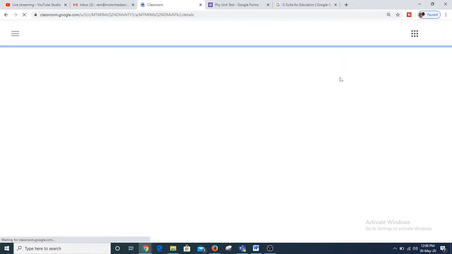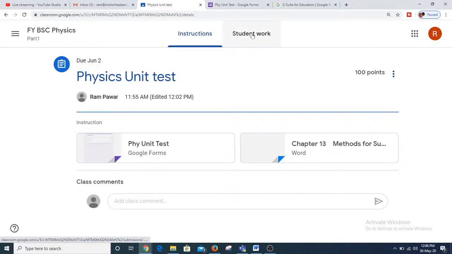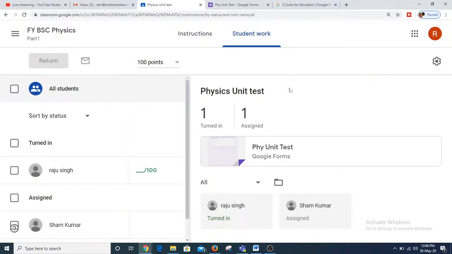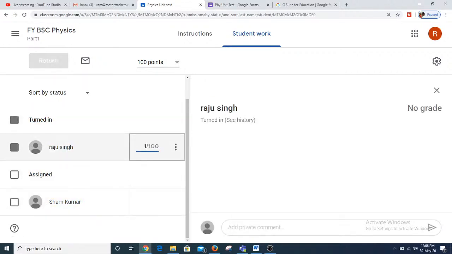Now if I go in student work, I will see who completed the assignment and who is still pending. Okay, so here, turn in. See, I know Raju completed, but Shyam has still not worked on the assignment. And turn in means it has now come to me to test that. So I will give marks to him, because he has submitted.